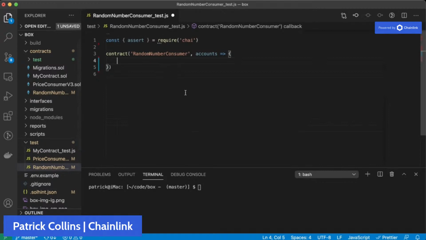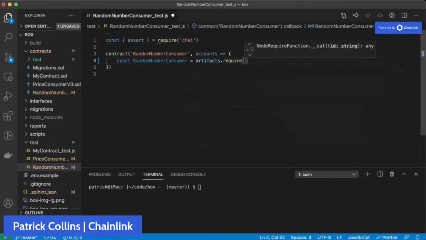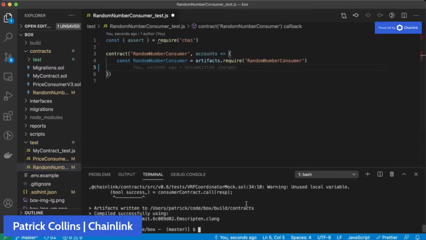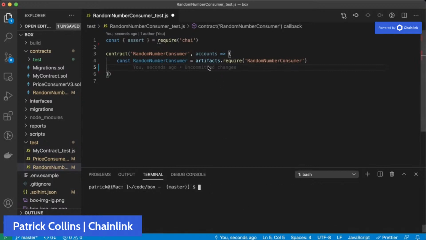Let's get into it. Const random number consumer equals artifacts dot require random number consumer. Boom, again, hey, give me the random number consumer. It's in the build. We did truffle compile or hardhat compile or brownie compile or whatever. It's in the build.